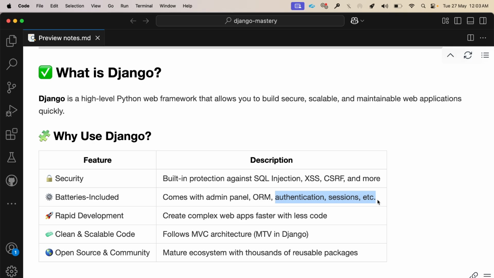And that's the next point, rapid development. Django is preferred if you want to create your web application faster with less code. So if you have a time constraint, if you want to build your application quickly, then Django is one of the most preferred web framework.